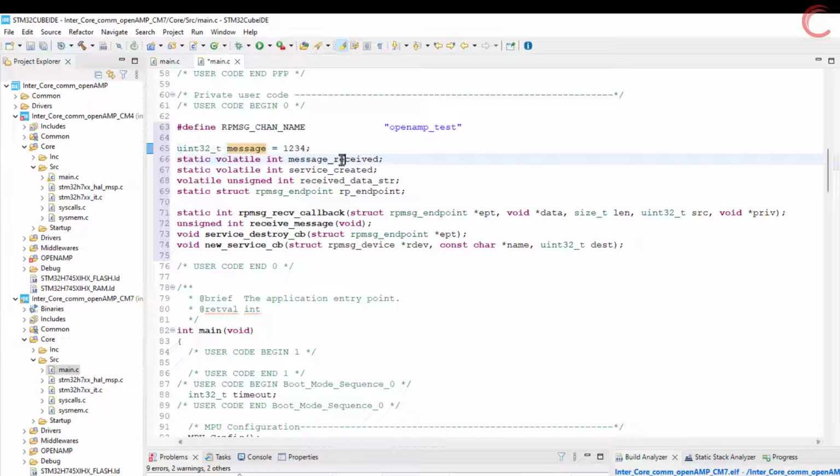We have the similar variables here. The message received is used to indicate if the message has been received. Similarly, the service created will be set to 1 once the service has been created by the master. Received data variable will contain the actual data received by the master. And the RP endpoint is the endpoint structure.